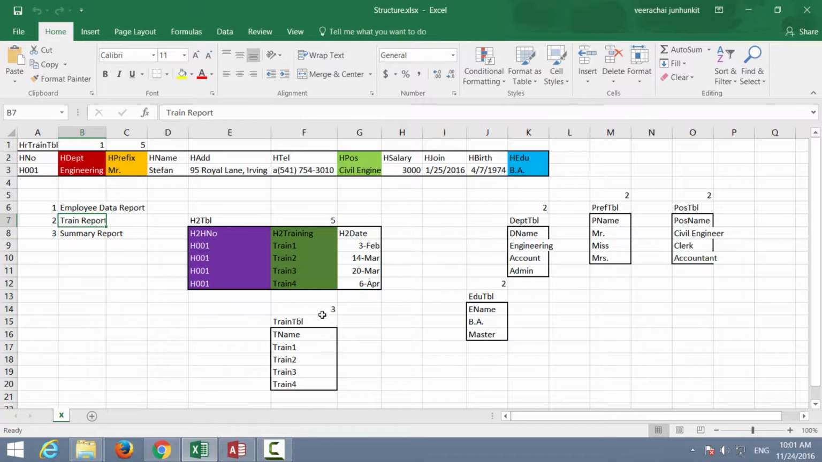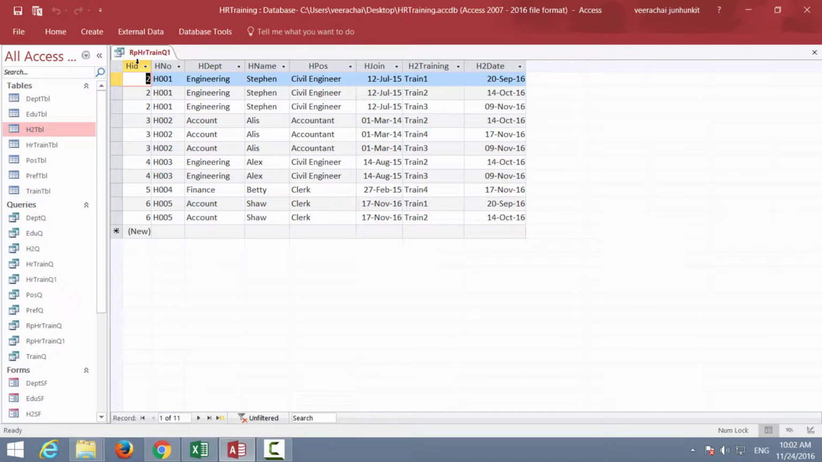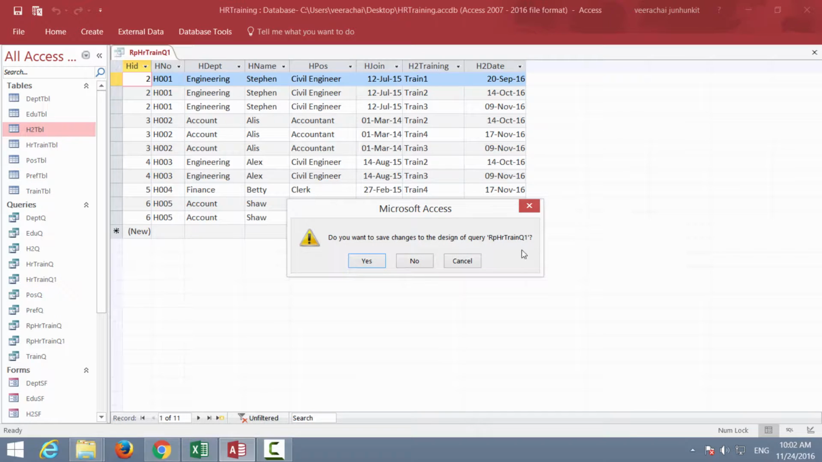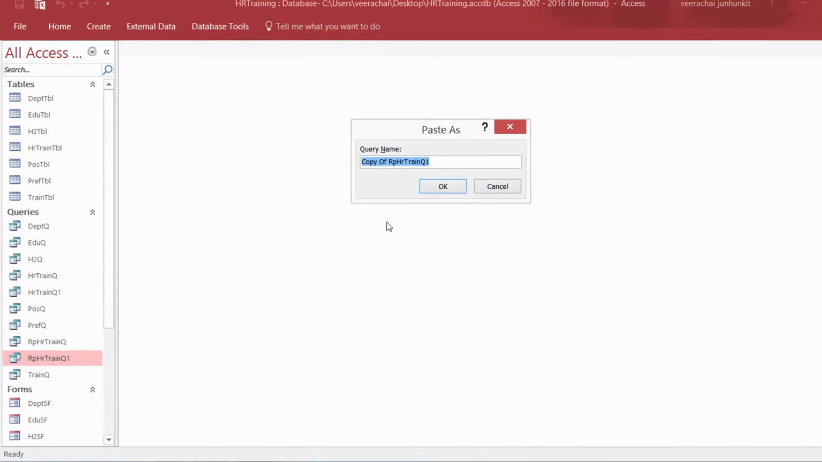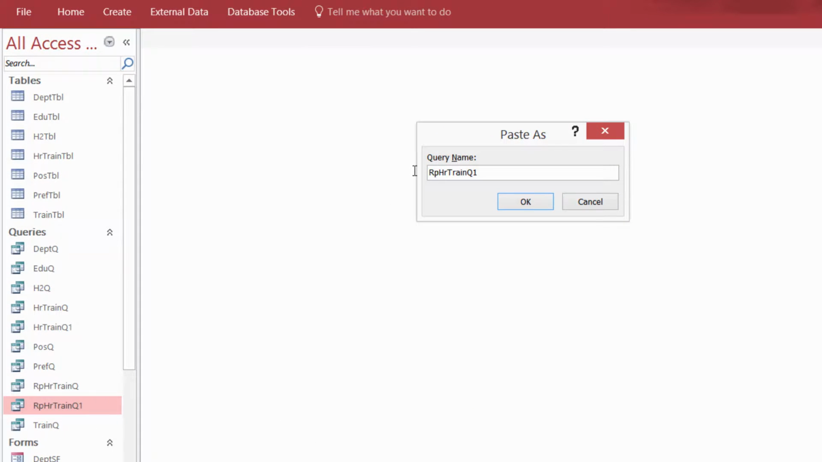Hello, welcome back. The next report that I'm going to show you is the summary report. We shall produce the summary report out of this RPHR train Q1. However, I will copy it by selecting it and pressing Ctrl C, Ctrl V. Now I'm going to rename it as RPHR train Q2 for summary.